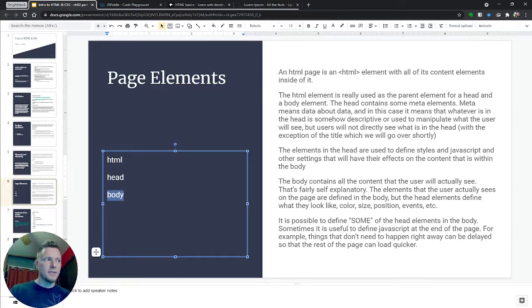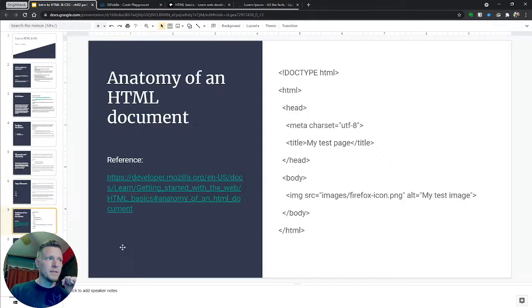Okay, so these are the basic page level elements, the HTML page itself, and that HTML page is going to have a head and a body. All of our content goes in the body, and all the metadata goes in the head. So here we have the anatomy of an HTML document. Let's go through line by line. We'll go through what each one does. I have a link here. It goes to the Mozilla developer page that has the same information, and it has the line by line description.